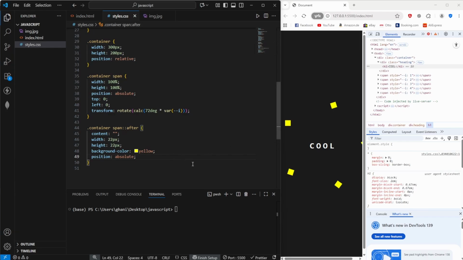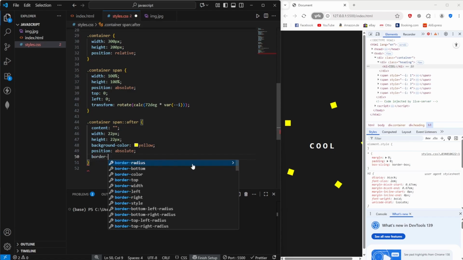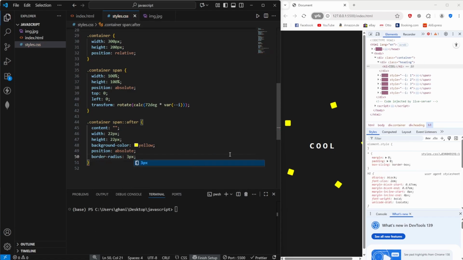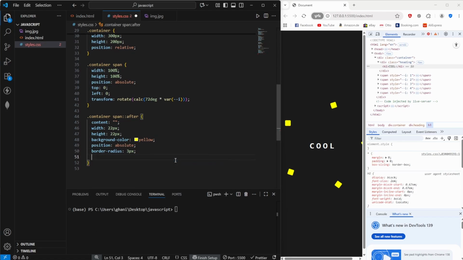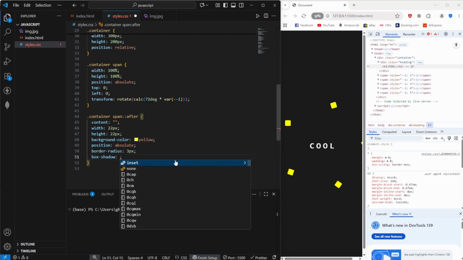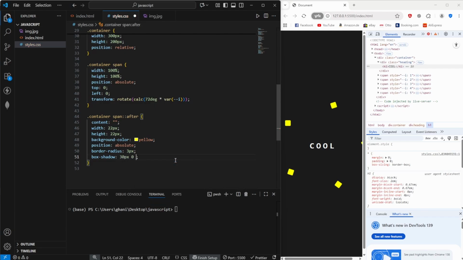So let's give our elements a border radius of 3 pixels, for example. And now I want to create more of those squares next to those squares. And we can do so by using the box shadow property, and I'll show you in a second. So we can basically go ahead and say we want to have a box shadow that has an X offset of 30 pixels, for example, 0 for Y, 0 for blur, and we'll take yellow.